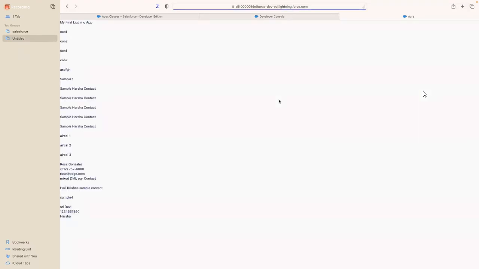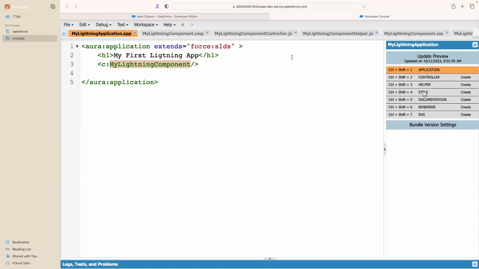Now what is it doing? It is taking me to that Lightning component result. This is the result of my Lightning component, what I have contacts. Okay, fine. So this is how the Lightning component is built and used.